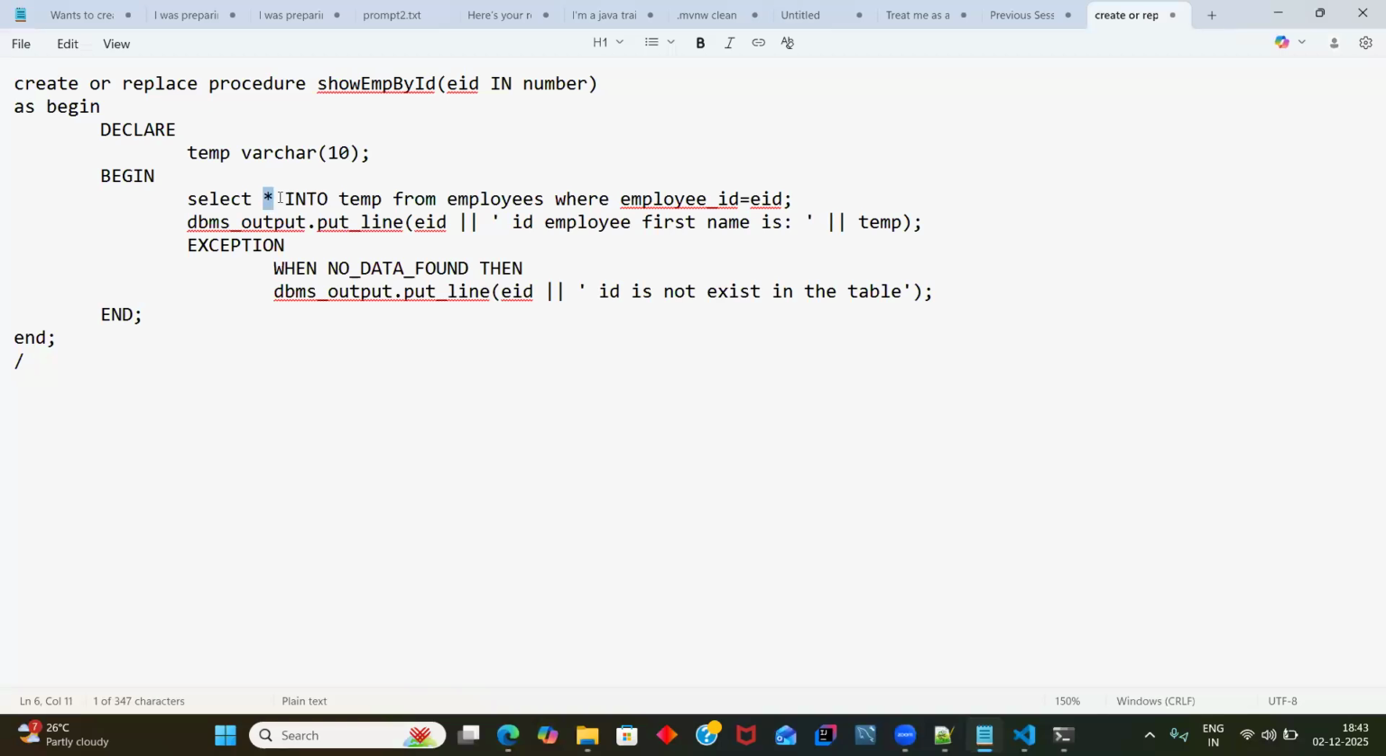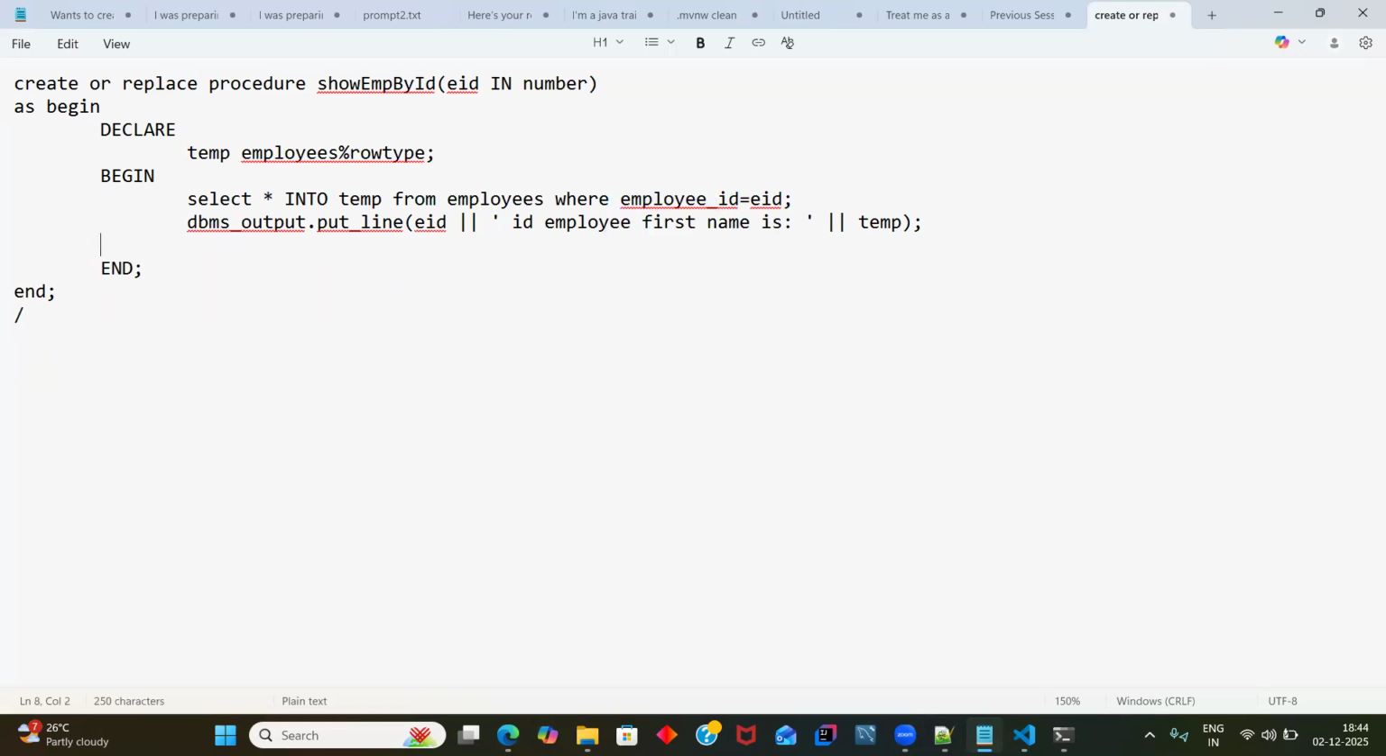Now, if you want to store an entire row into a temporary variable, as I just explained, you should declare the type as your table name percentile row type, guys, as it is, you have to write it. If you write like this, then this temporary variable has the capability to store an entire row from the employees table. Sorry, the table name is employees, where employee ID equal to ID. Anyhow, this is an exception block, so I don't want to make you confused. Let's keep this simple.